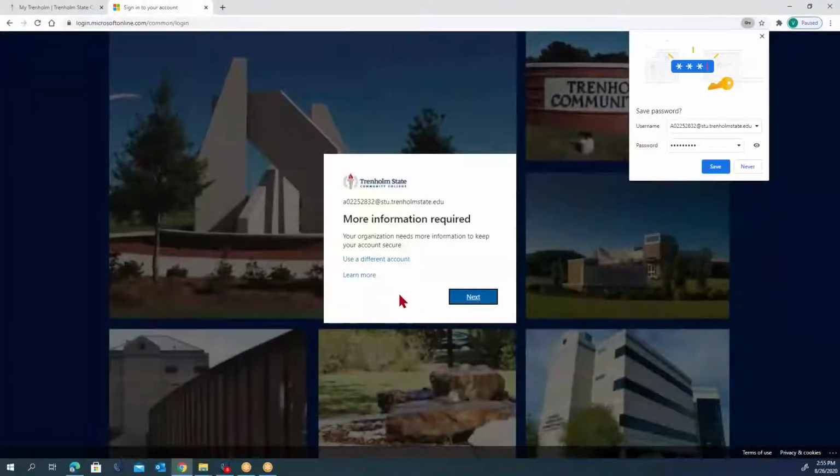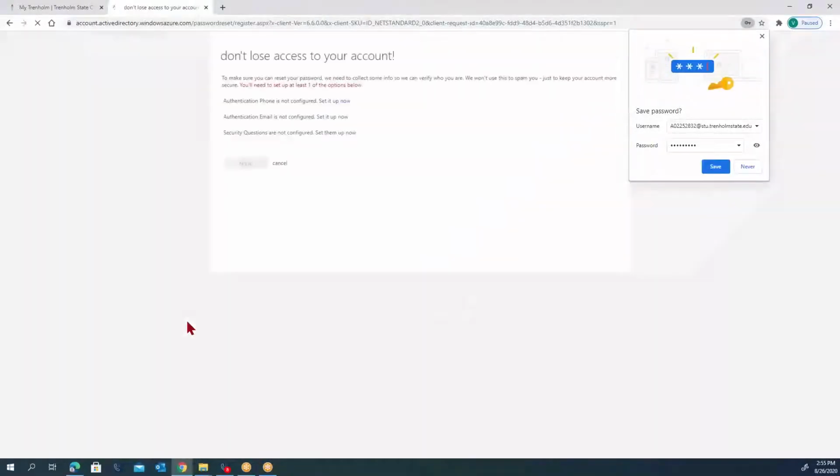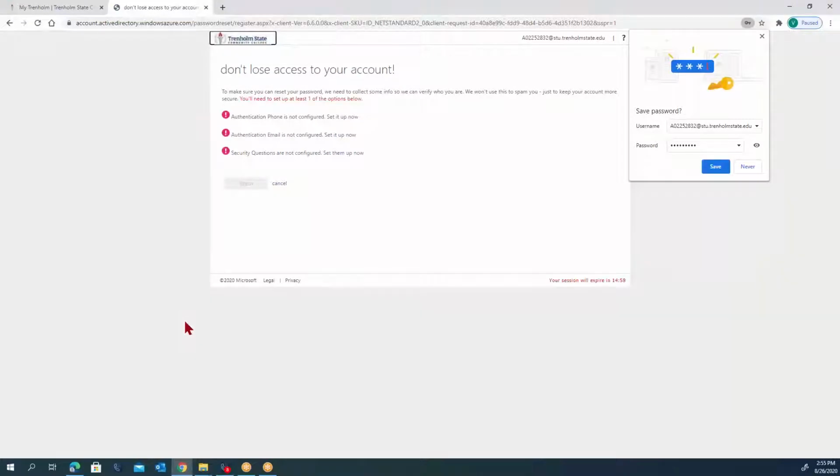Next, you will get a message that says more information is required. Hit Next to set up your security question. Your security questions will allow you to reset your password should you forget it. That way you will not lose access to your account.